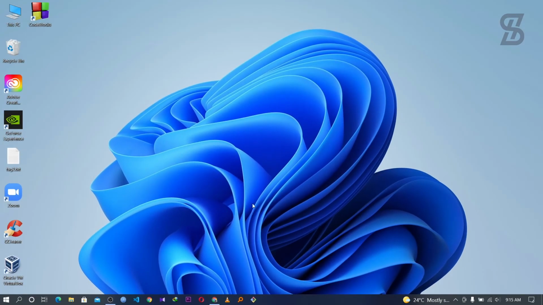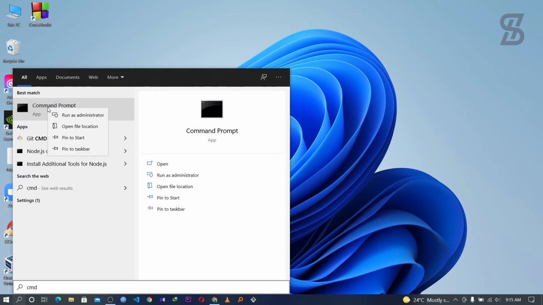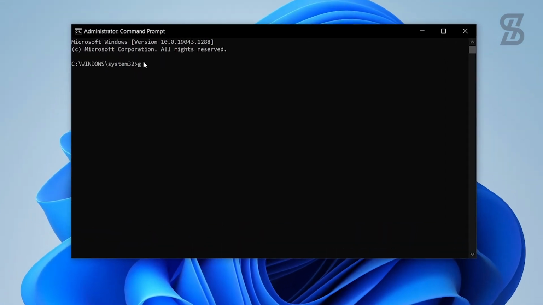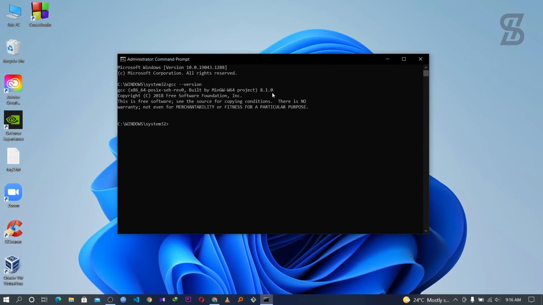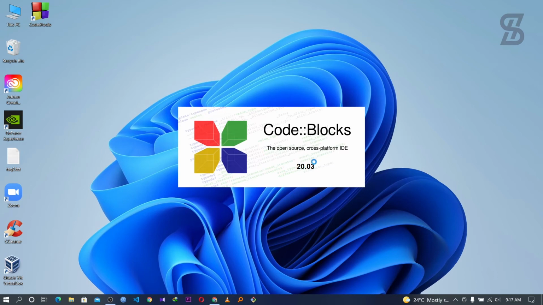Now we need to again open our command prompt to check whether our GCC compiler is found or not. Just open the command prompt and write the command gcc double dash version and press enter. As you can see, now it finds our GCC compiler. So now we can open Code::Blocks. Just close the command prompt and open the Code::Blocks IDE again.